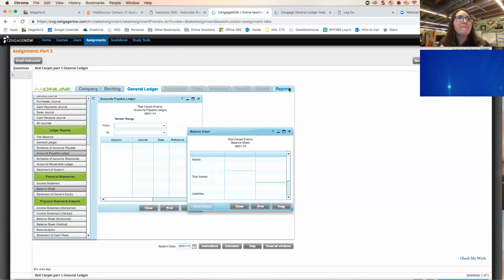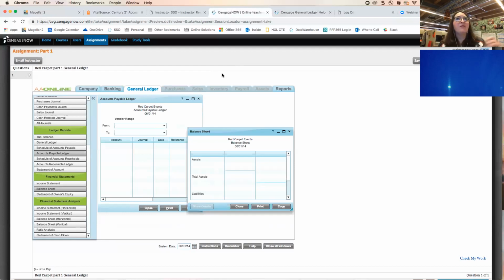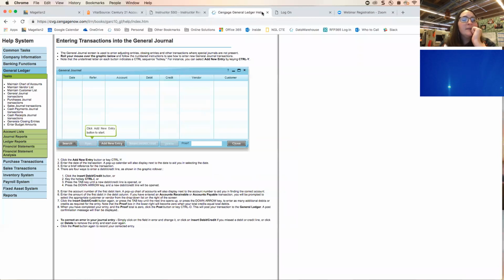Okay. Do you guys have any questions about this? The other big thing is Flash. They have to have Flash allowed on their browser. Okay. Are you guys ready to move on to the 11th edition?